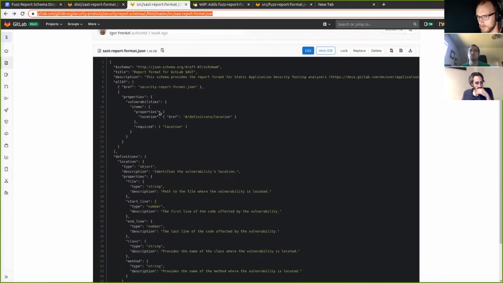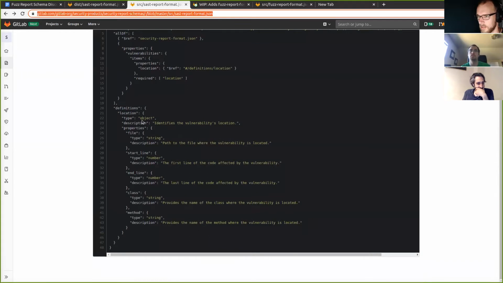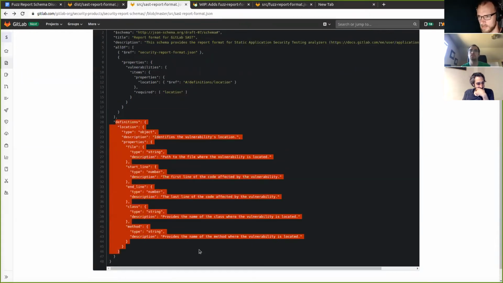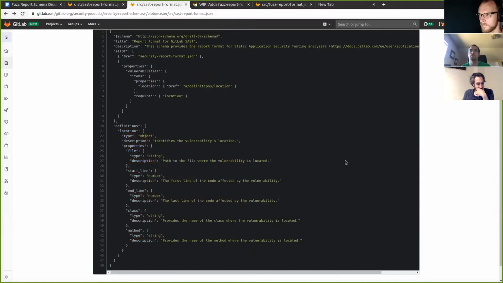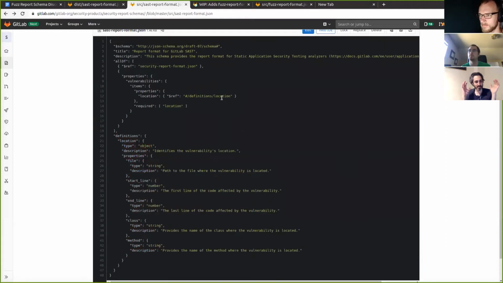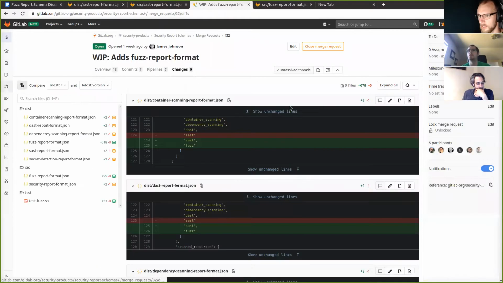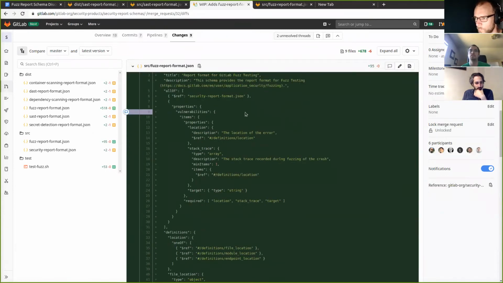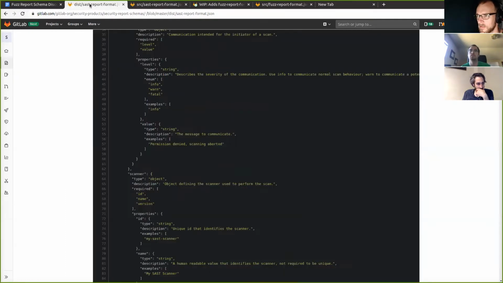And so you were talking about the differences. So here's the SAST report format. And the only addition that it adds on top of the common format is the location, right? Okay, so SAST is the common plus the location. Yep. Exactly. And here's where it includes the common one. And then everything else is extensions to it. And in the merge request, does it override the location or does it add to it? That's a good question. Let's see.